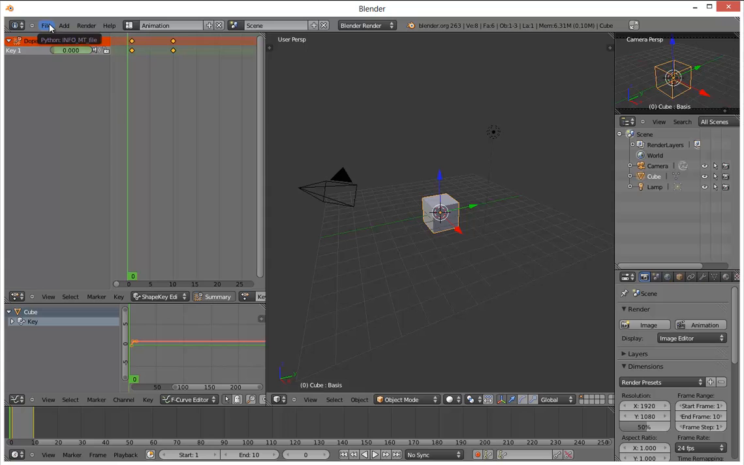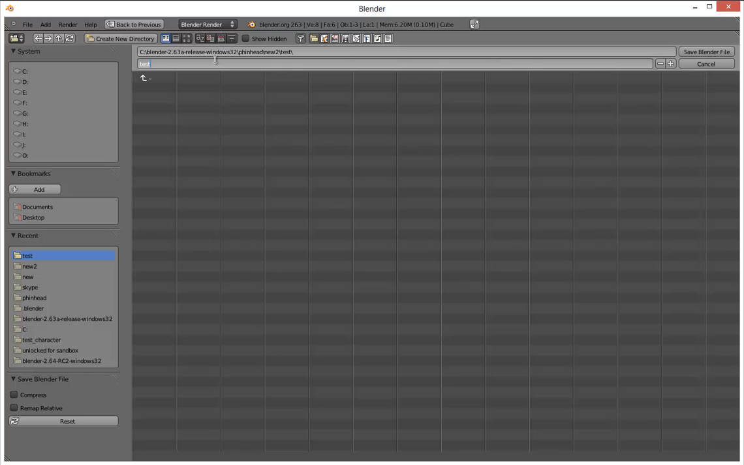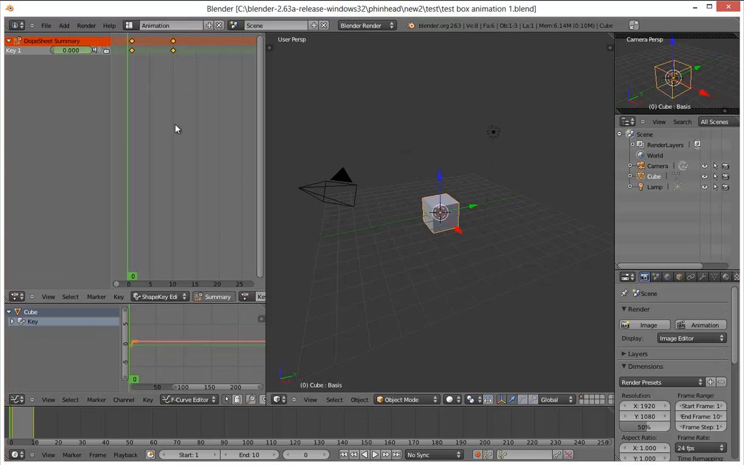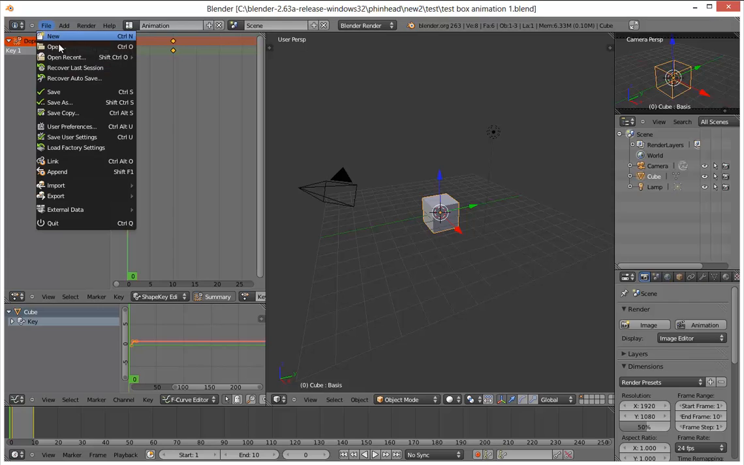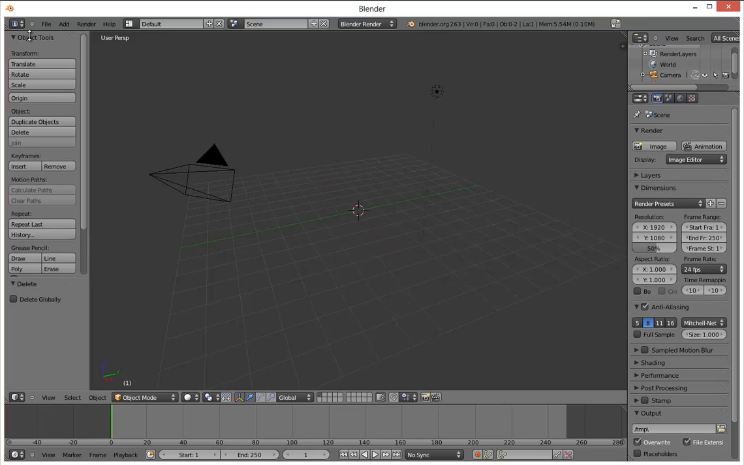Okay, now it's exported, so you can actually save the scene if you want to, and you can save it as test box animation 1. If you want to save your setup for that shape key animation, so you can play around with it later if you want to. So now let's make a new file, and let's pretend this is our rig. Okay, we don't have a rig yet, but now we've got to import this into our rig as different objects. So you can import them all into one.